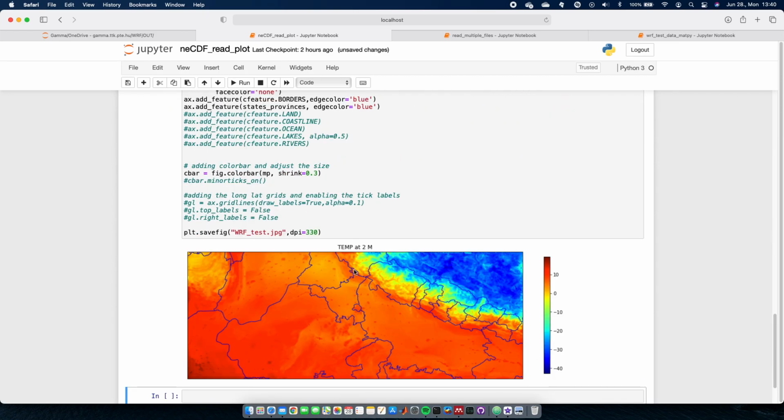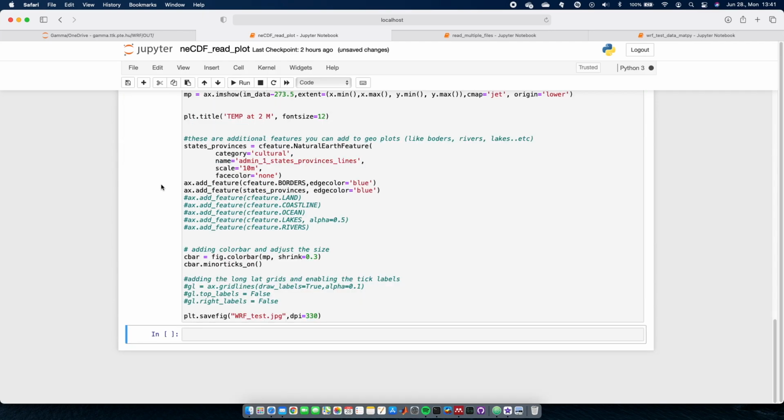See, you can see the boundaries, state borders and everything. So state borders and the country borders I have given here, and I have given the blue color because the data is almost red, so I would like to see it vibrant. Maybe you can give black, yellow, white, whatever you want. So this is the color bar. It will give the color scale, and if you want to see color scale minor ticks, you can just click on that, minor ticks on.